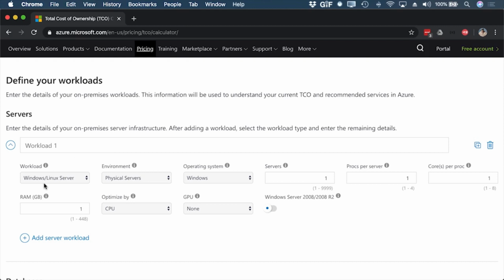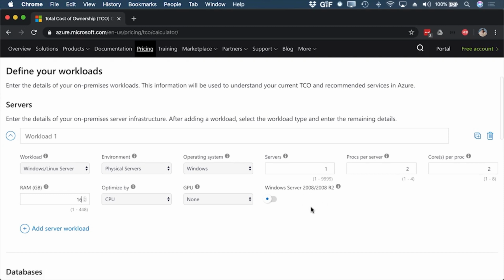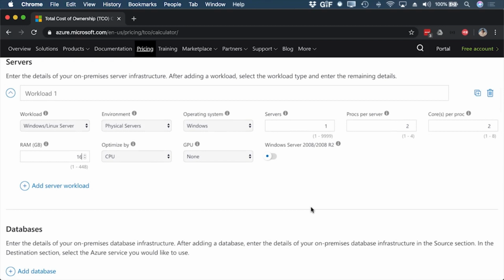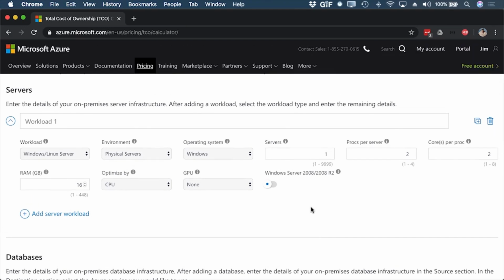So let's say that it uses a Windows physical server using Windows. I'm going to say one server. Let's say that I have 2 procs in my servers, and each of those are 2 core procs. And I have, let's say, maybe 16 gigabytes of RAM in each one of those, and all of that looks good. Now if I click here to add Windows Server 2008 R2, that's also going to adjust my particular details on my workload. Okay, so now I've got this workload.